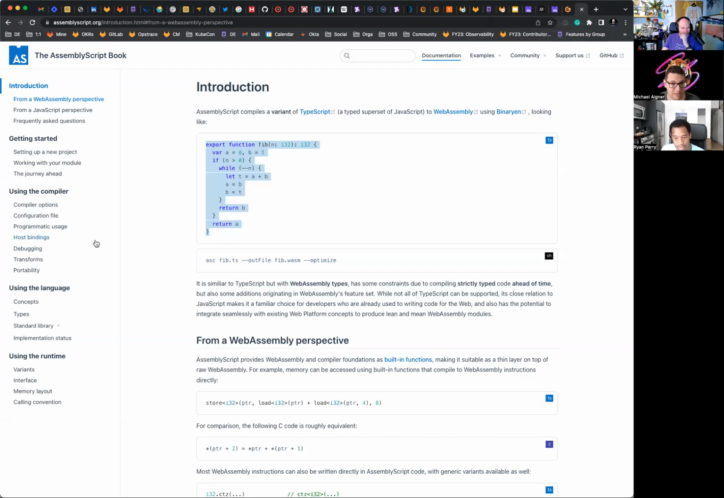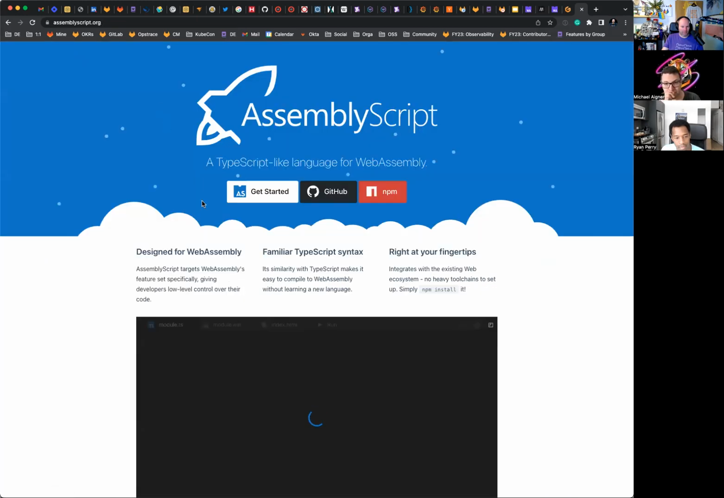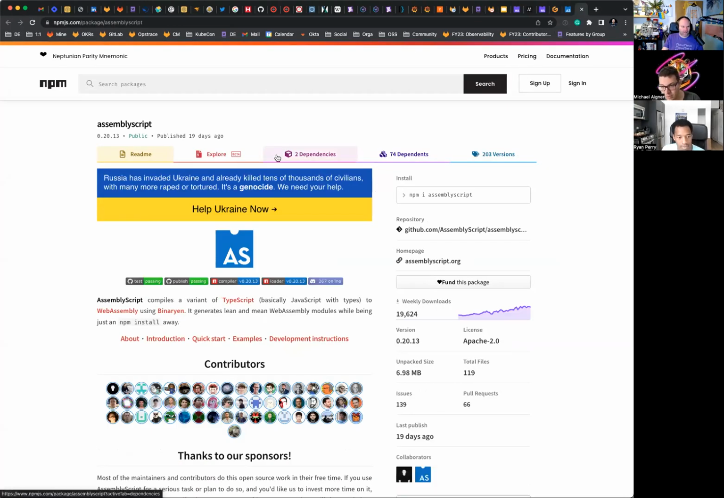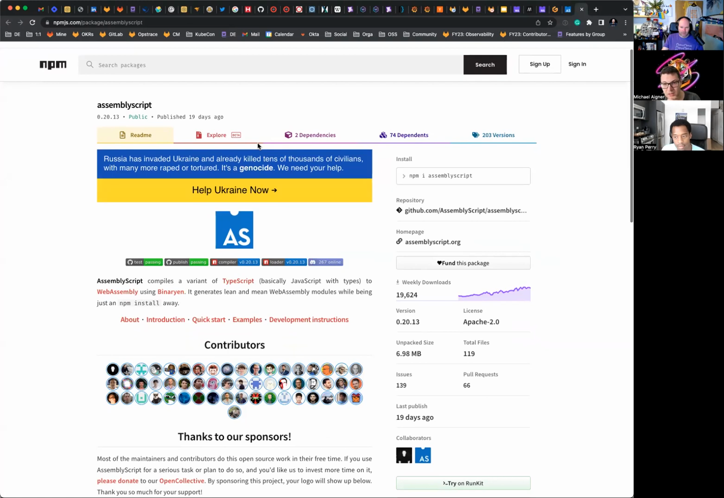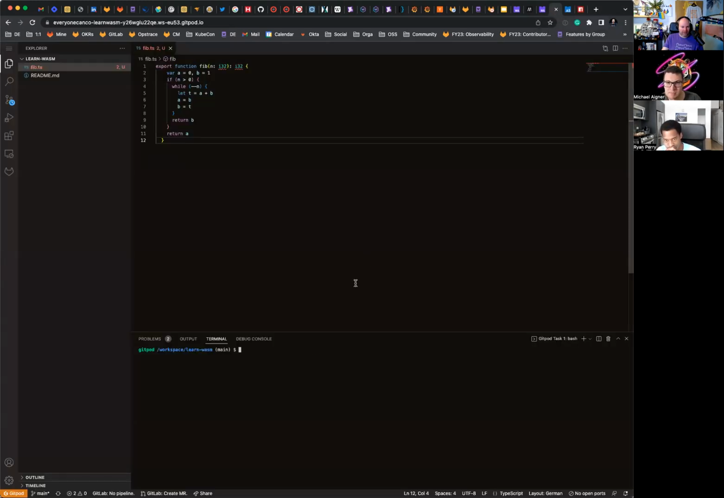AssemblyScript. Documentation. Community. When you go on the first page, there's an npm link. Ah. What is that? Okay. In the right upper corner, npm i assemblyscript. Oh, okay. Yeah, let's hope I can do it over. Yeah, I want to allow to copy paste.